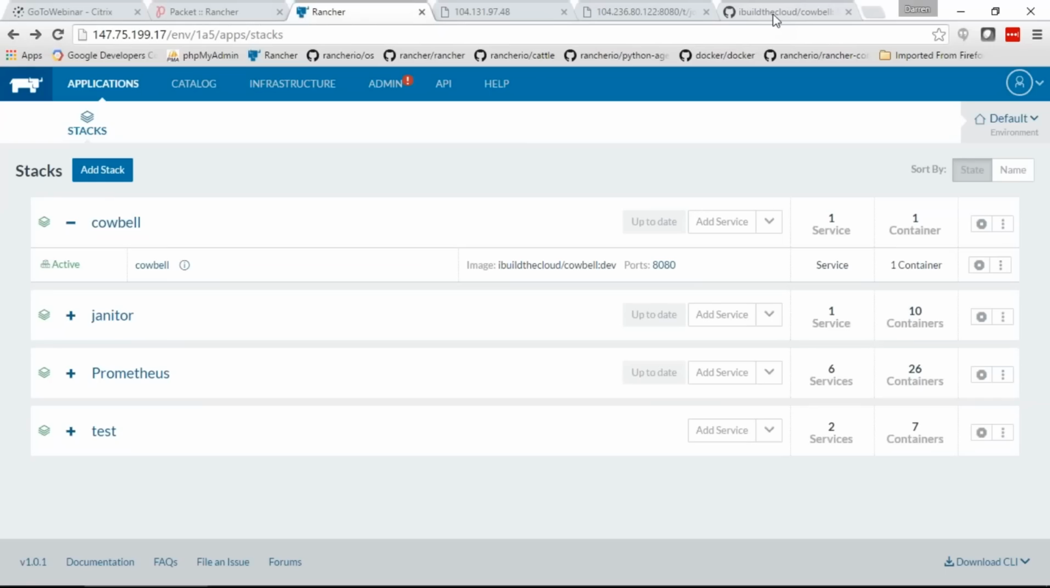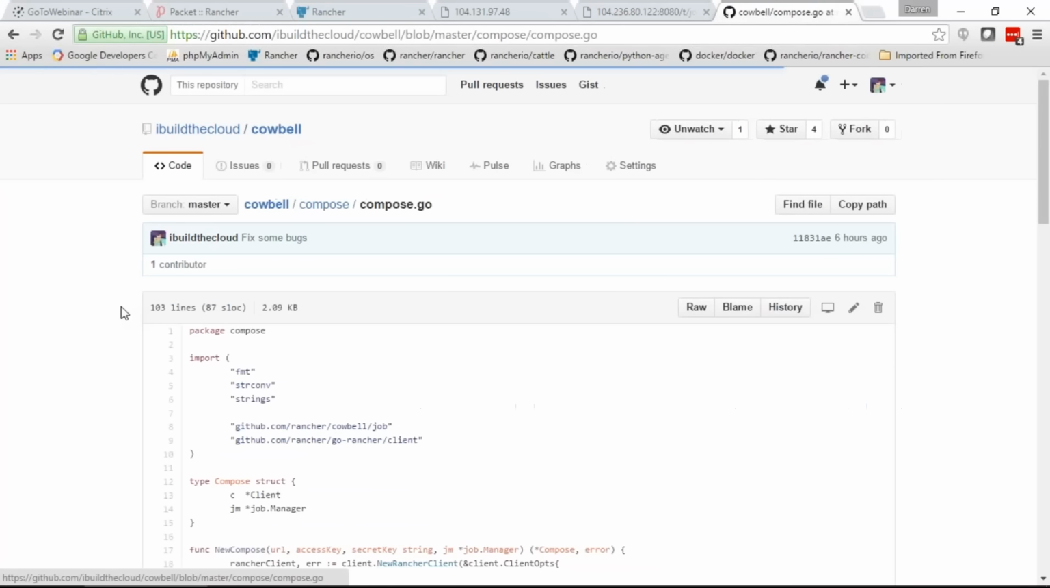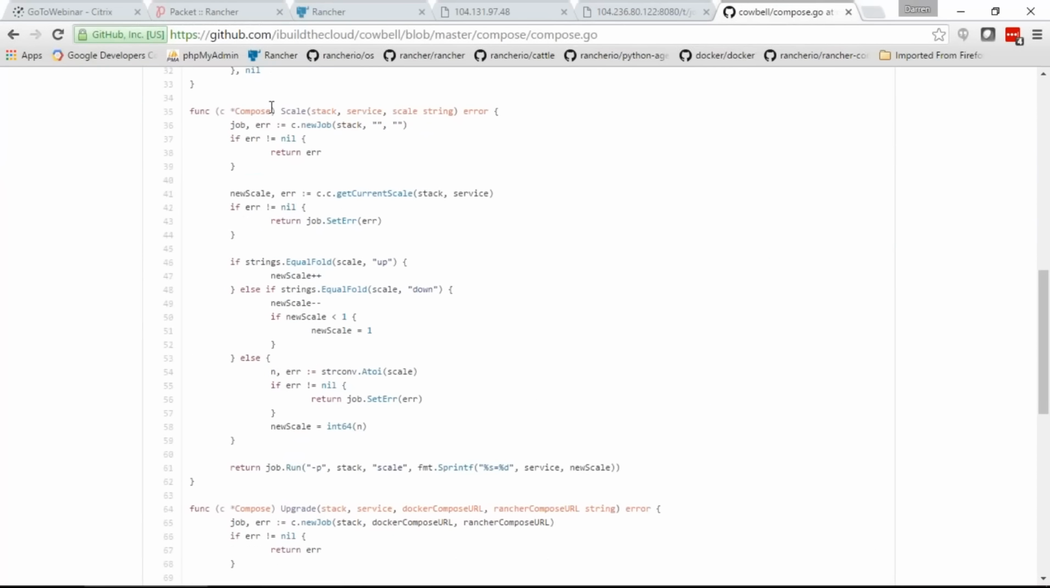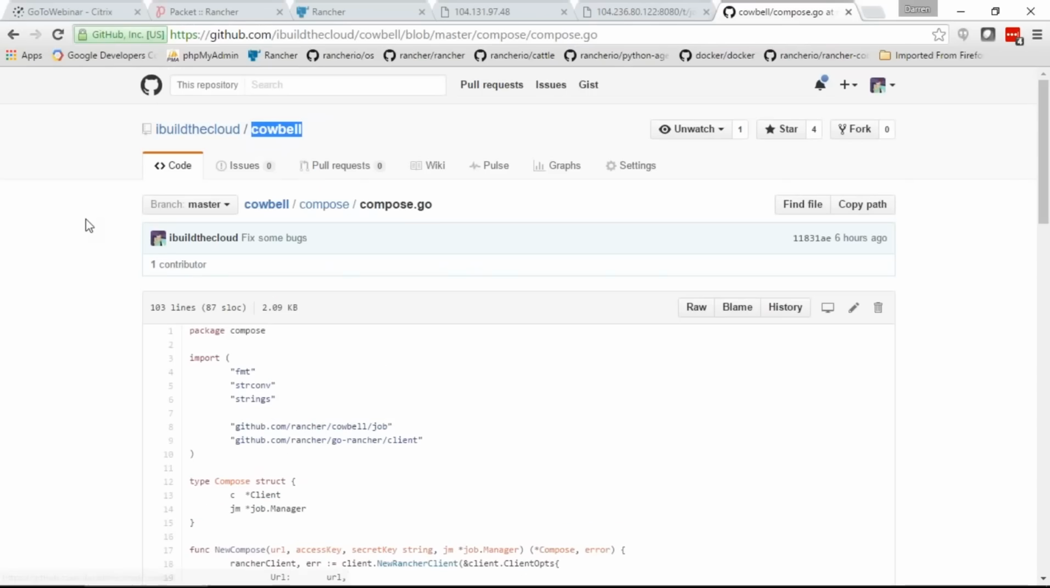Honestly, we would love to see PRs come in. Basically, the code's really quite simple. Sorry, yeah, it's in Compose here. Basically just adding a new way that we can scale the service or look up the service. Right now, it's just based on stack and service, but we could have a different criteria to look it up. So we'll push Cowbell out to Rancher, into the official repo, and then I'm sure we'll get plenty of feature requests and issues.